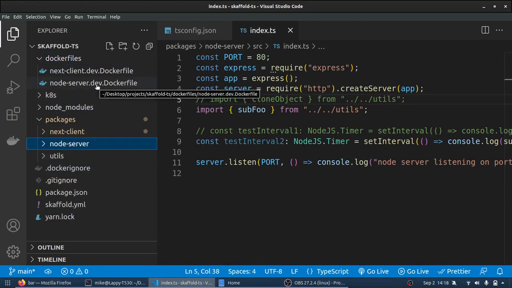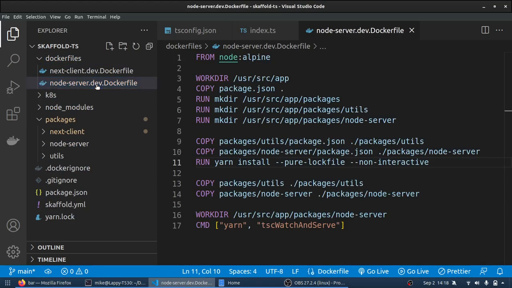So if we look over at the node server Docker file, and both of the Docker files are similar, but there's a little bit difference. We'll look at this one first. First, obviously, you choose your base image and you go to the directory that you want to host your files in. And then we're going to copy our package.json for the monorepo, and that will allow us to get those features for the Yarn workspace. That lets them share the node modules.